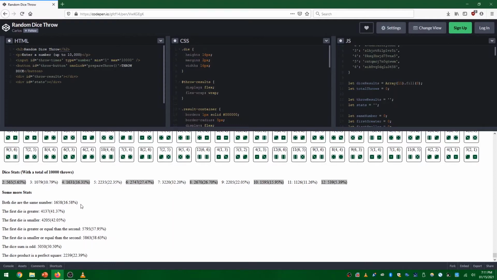To get if the dice sum is odd, we get 50.5%, very close to the probability that we got of 50%. And if the dice product is a perfect square, we get 22.39%, which is close to the 22.22% in the presentation. So we can conclude that our findings are accurate, and also that the math.random function in JavaScript is reliable to use.